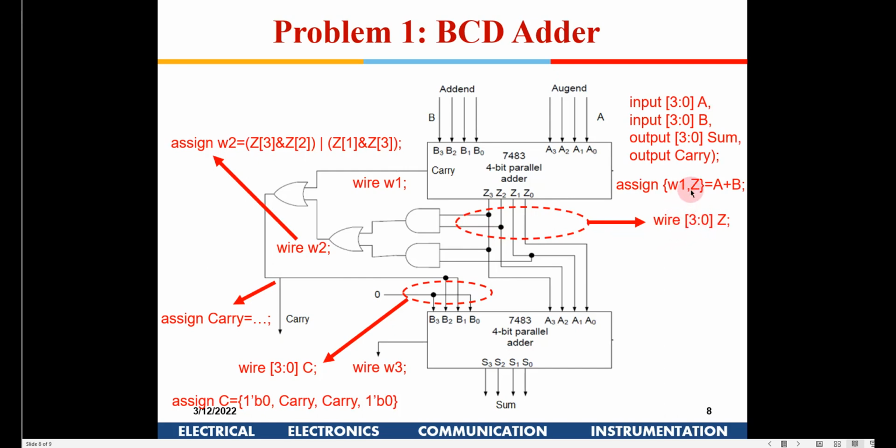So assign W1 and Z as A plus B. Z will get the sum and wire 1 is the carry which is coming from here. So this is carry, right? Now wire 2, what is this wire 2? So these AND gates, right? Now you can see here this AND gate, how do we specify this particular line? That will be called Z3, within square bracket. That means Z is 4-bit data, Z3 means this Z3 and Z2.